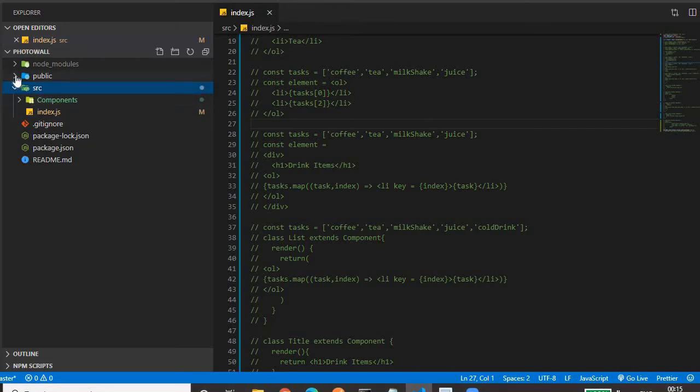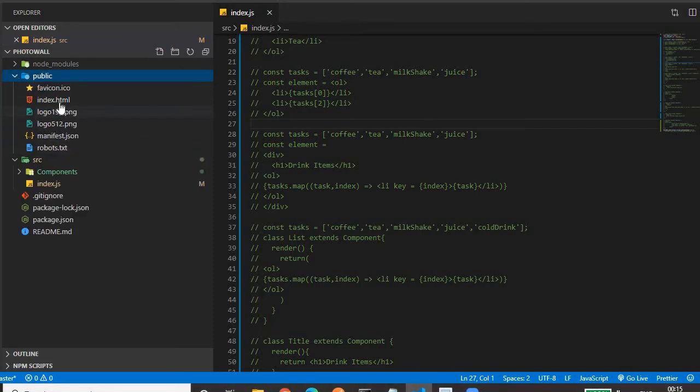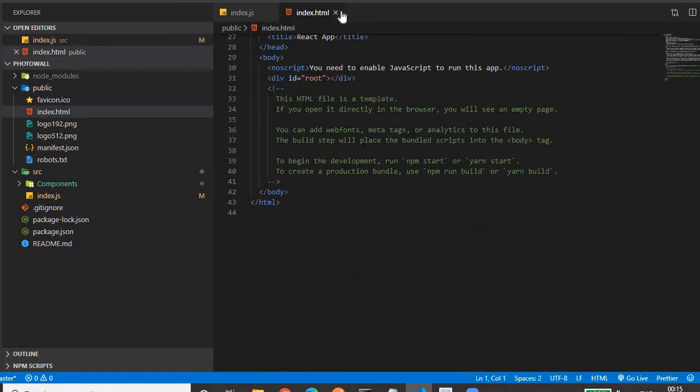And if we expand the public section, you see there is an index.html file. This is our template file that is rendered in our application, in our website. This is the main HTML file that is usually rendered in the browser.